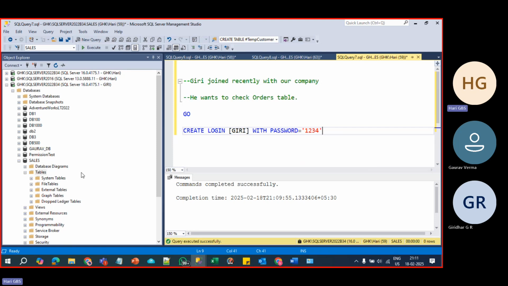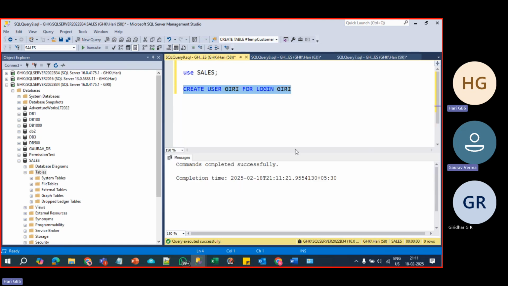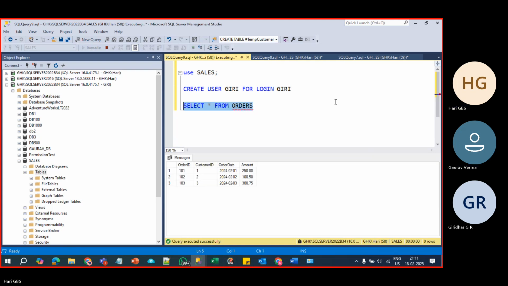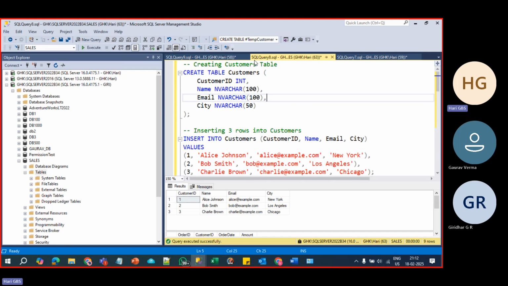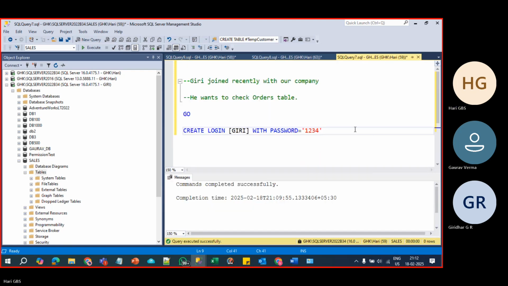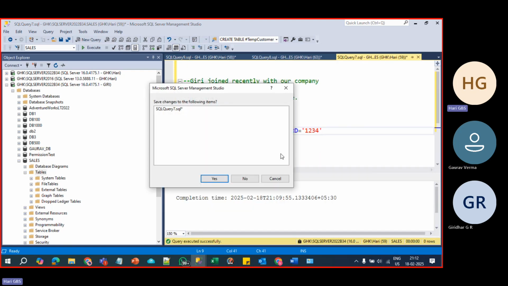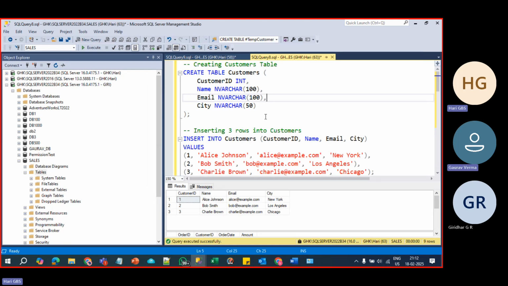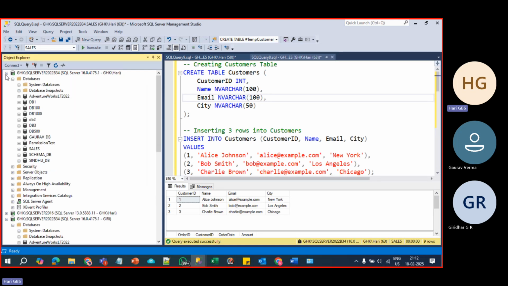So to check the table, what permissions do we need to give? He wants to read the table, so he wants to execute the select statement. For example, if I want to see the orders table, I will execute select star from orders. So he needs to execute a select statement. Is it clear? So to execute a select statement, we need to grant him select permission. Let me grant him select permission.